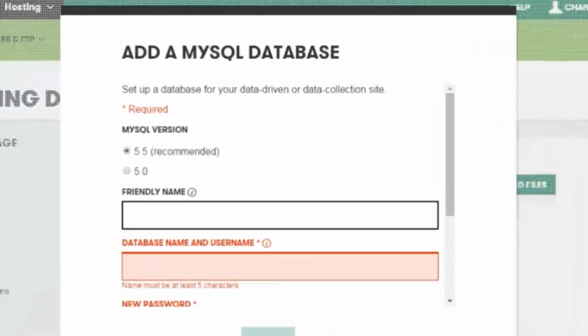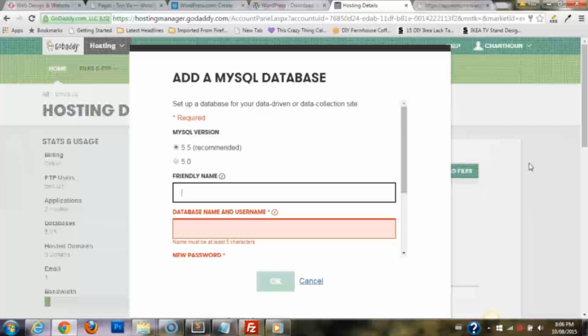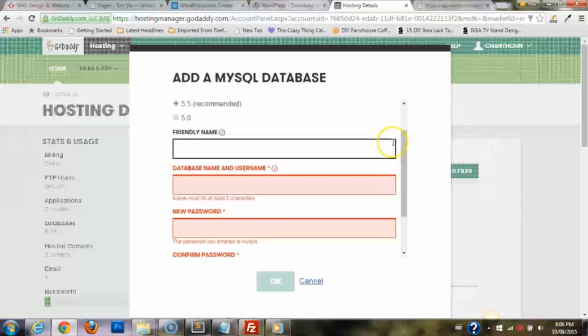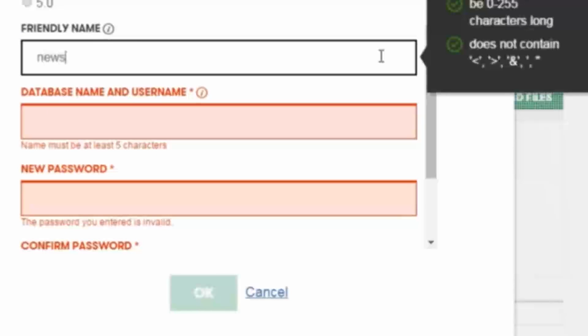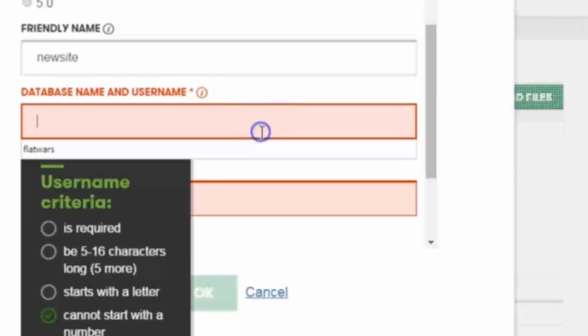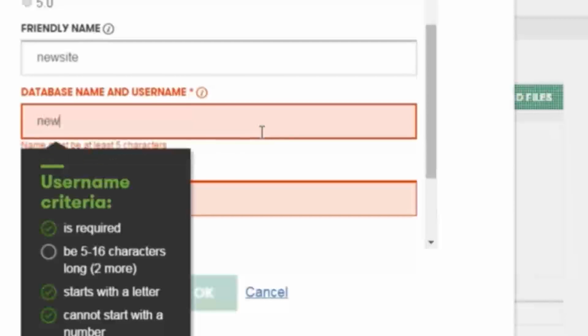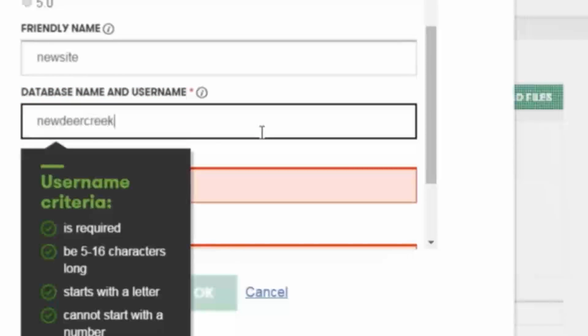So we need to create a database on our web server, and I currently use GoDaddy.com. So I've already navigated to my hosting dashboard, and here we can start adding the credentials for our new database. So let's call this new site, and the username will be New Deer Creek.